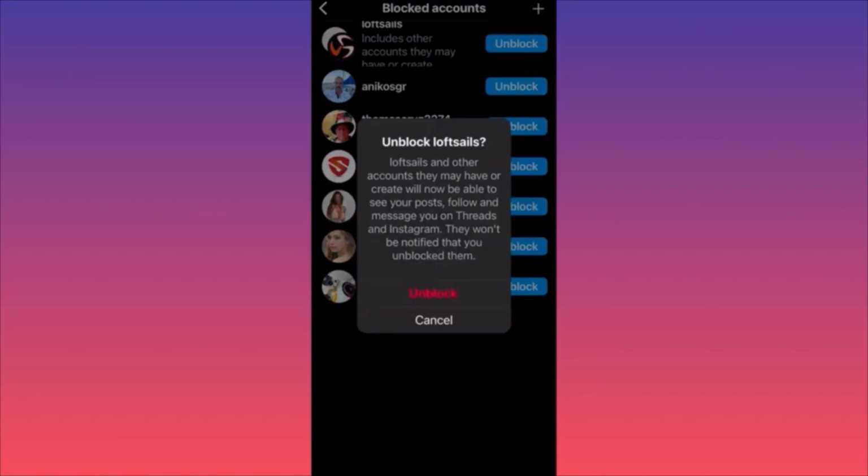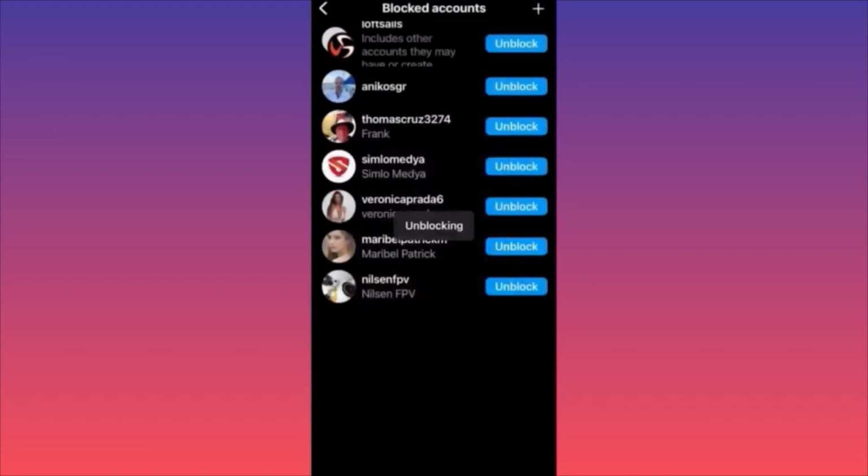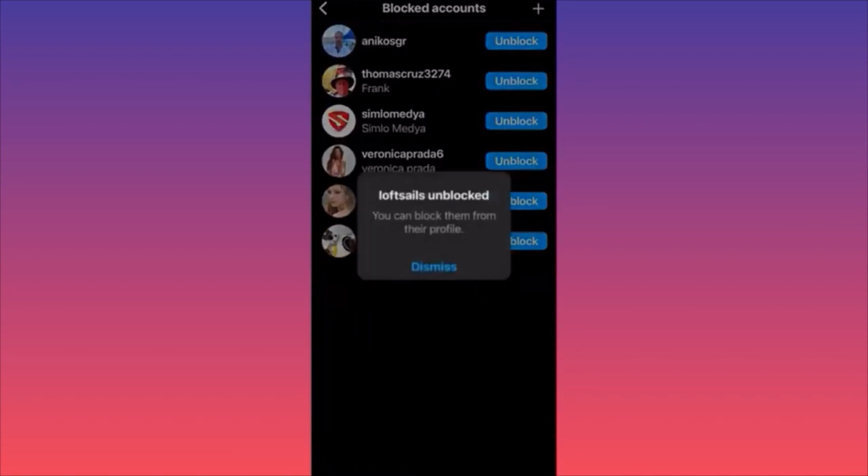After I unblock this account, they essentially will be able to interact, to post. I will be able to see their content, and everything will be as usual. The most important part is that when they got blocked, and now when they're unblocked, they will not get notified for none of these actions, which is something that I believe a lot of people are looking for.